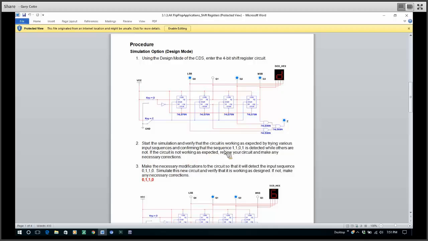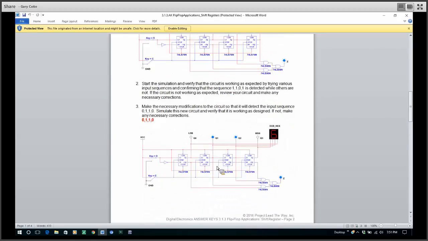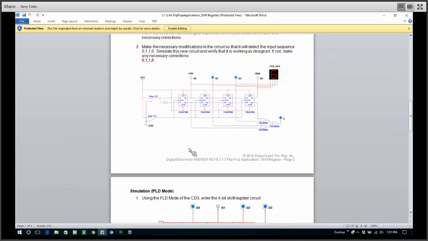So that's what they have them do. They have them look for two different sequences. Here's 1101, which is that one. Then they also have them look for 0110, which is a 6. So that means they have to change these connections. It's the same flip-flop connections, but they have to change these down here. Those are the two little activities we work on.